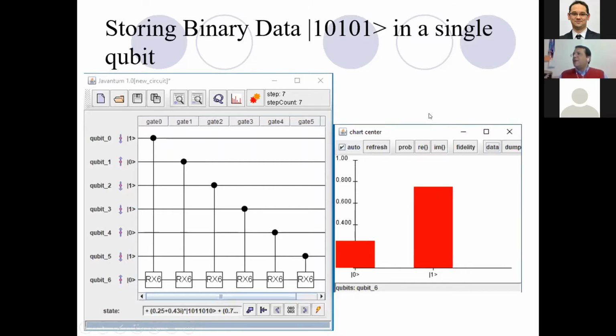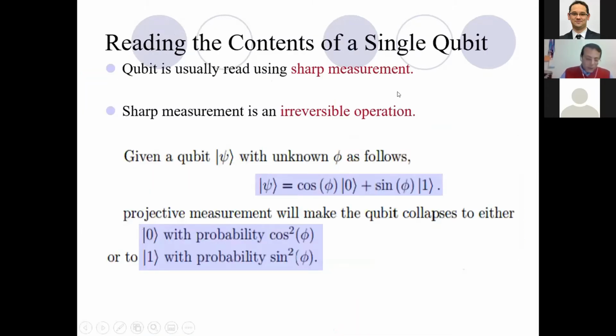But let me start to discuss another very useful application, which is reading the content of the single qubit itself using partial negation. How can we do that? Actually, this is one of the challenges we face during designing quantum algorithms, to read the data, the output on a qubit, especially that it is in a superposition.